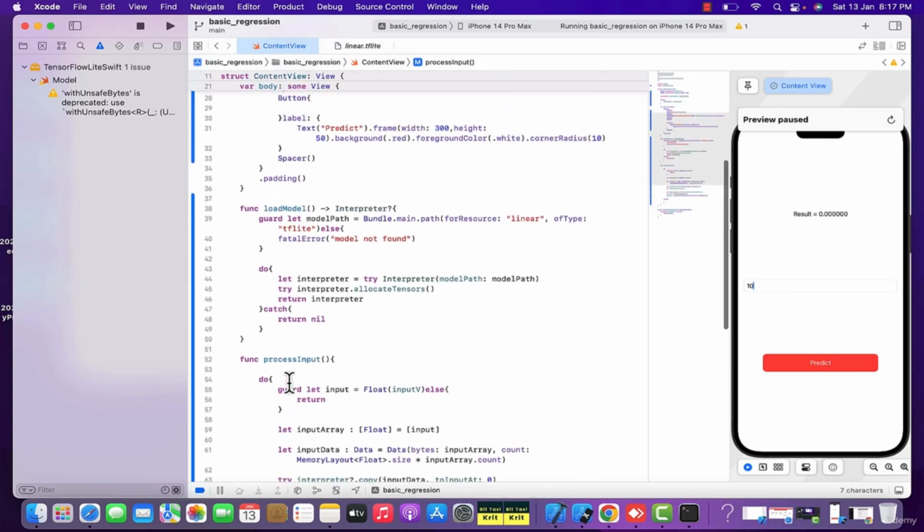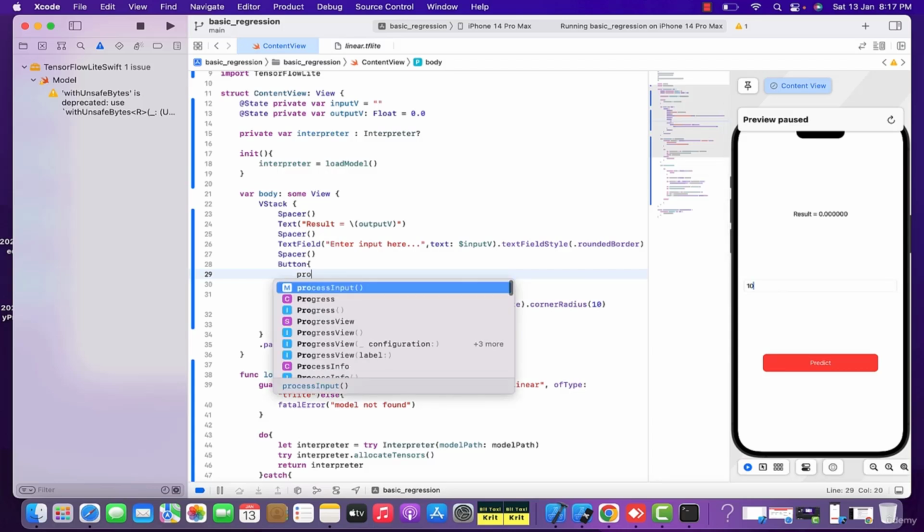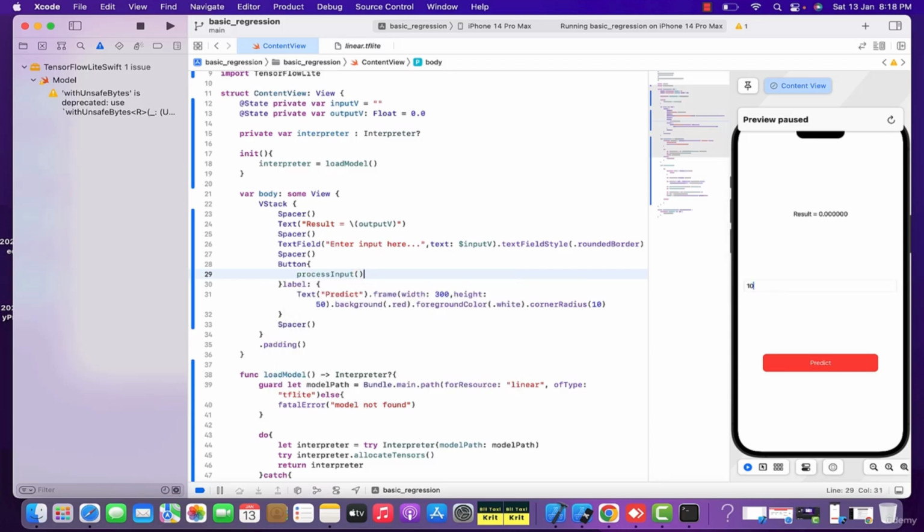And now we need to call this process input function here in this button. And after that, we are ready to test our application. So now in this application, once the user enters the value and clicks on this predict button, we are going to call this process input function, pass this value to the model and show the output here.